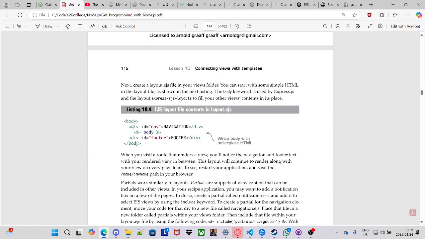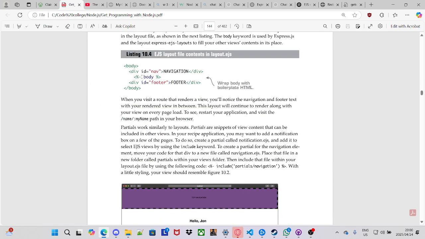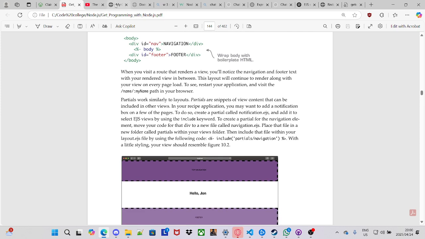Now really that was it for chapter 10. As you can see is my navigation and footer. It wraps the body with the boilerplate. So when I visit a route that renders a view, I will notice the navigation and footer text with my rendered view in between. So this layout will continue to render along my view on every page load. To see, I restart my application and visit my name path in my browser.